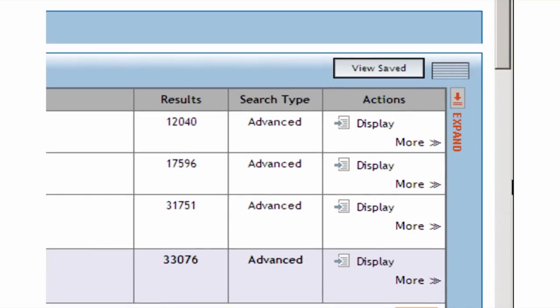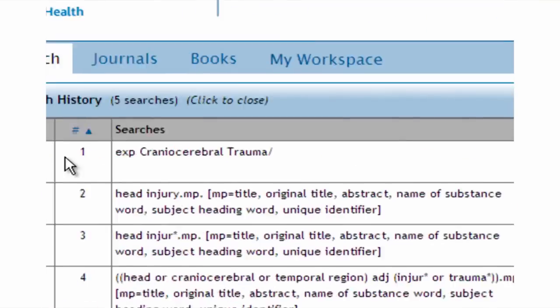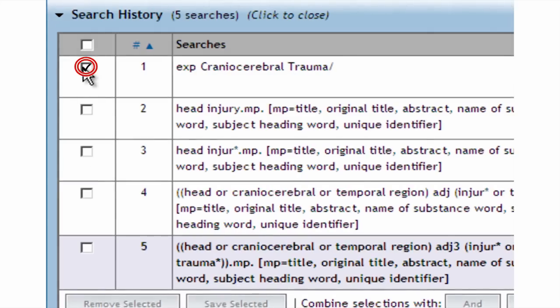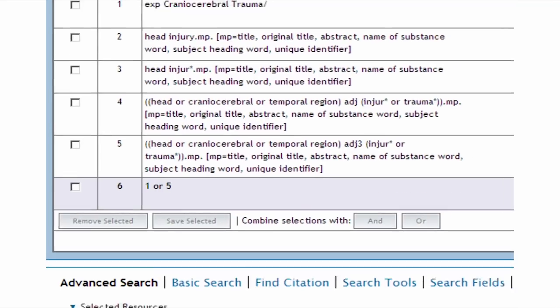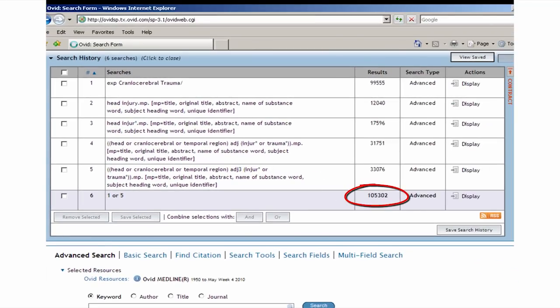Now, let's combine our latest keyword search with our MeSH search. Let's combine them with OR since they're all part of the same concept. Remember, OR means more. Alright, so this time we get more articles than with our subject heading search alone. If we went through and included all the specific head injuries as keywords, we'd have even more.